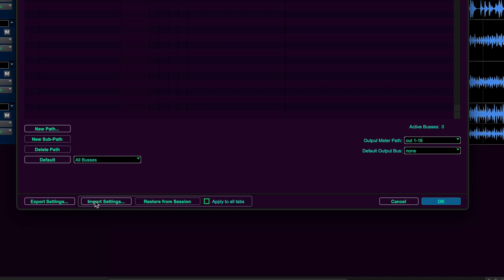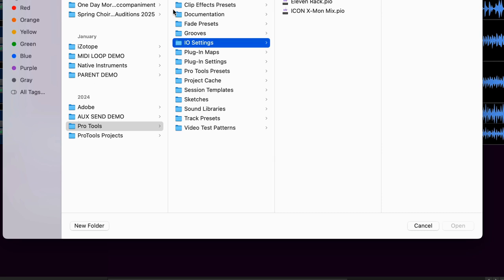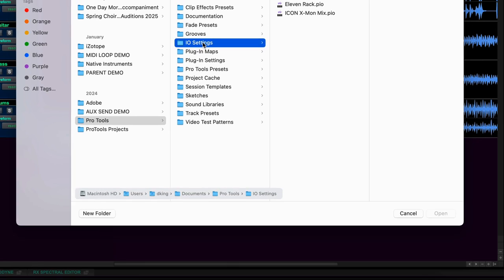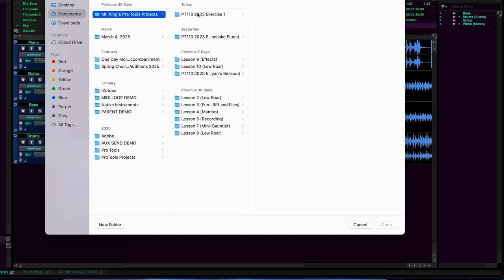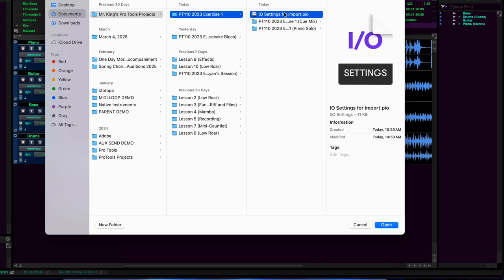So now we're doing the opposite of what we just did in the previous part of the exercise. They now want us to navigate not from this I/O settings folder where all of the Pro Tools settings were saved. We want to go to that folder where this particular exercise was, where we just saved it. So now I'm going back to that same folder, and this is the input output file that I just exported before. So it's now here.